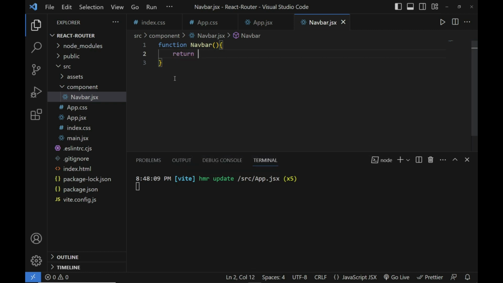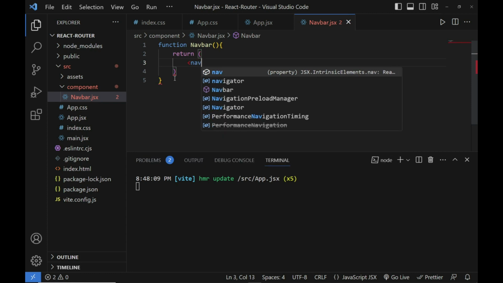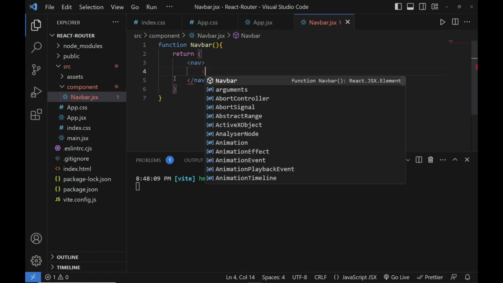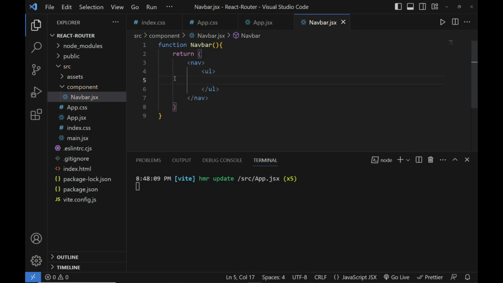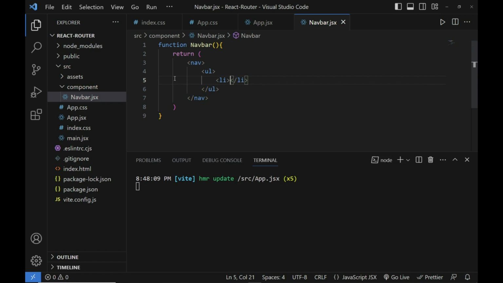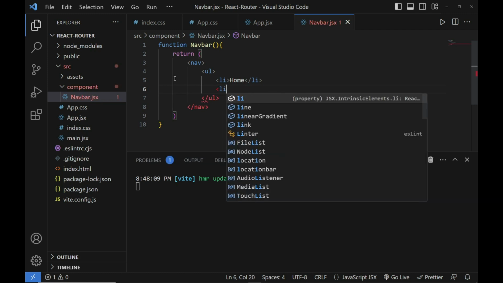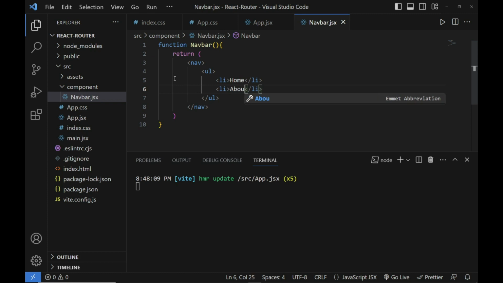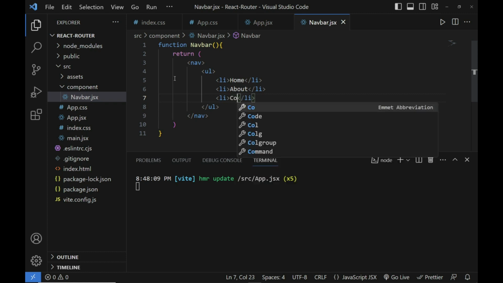We are going to have a nav for the navbar, and we are going to have a ul for listing our links, and we are going to have the home page, then about, and lastly let's have the last link, which is contact, like so.